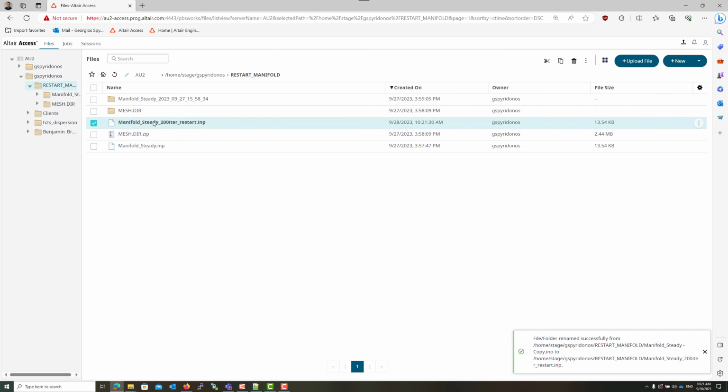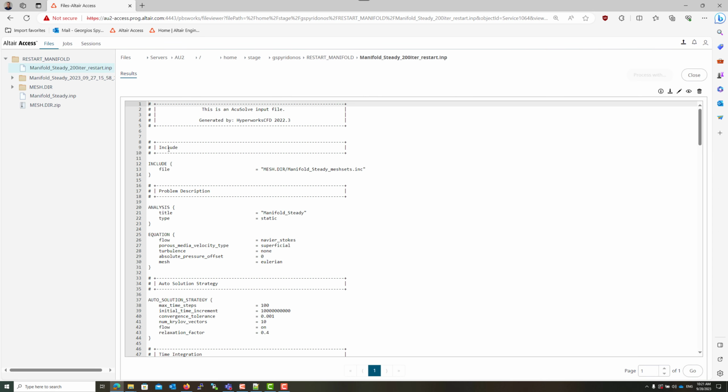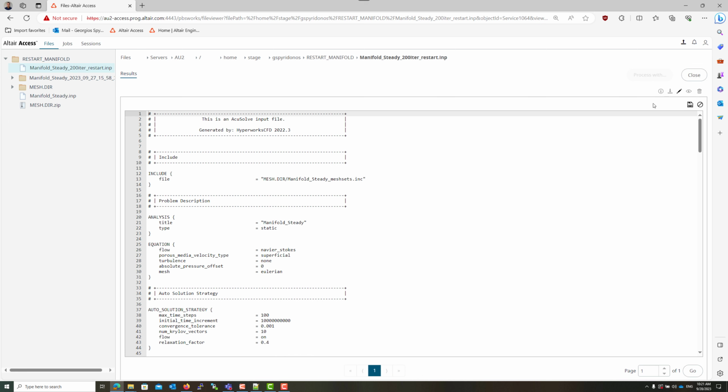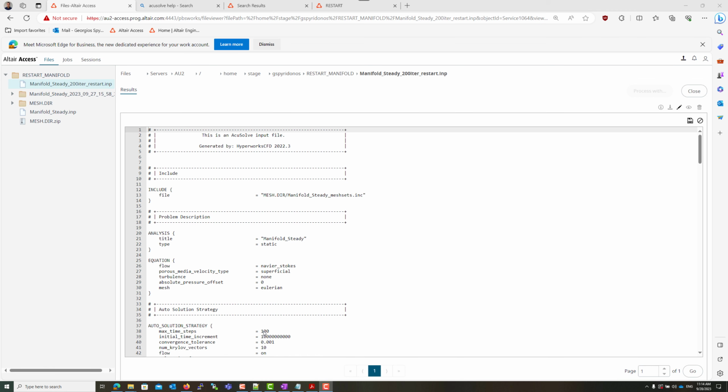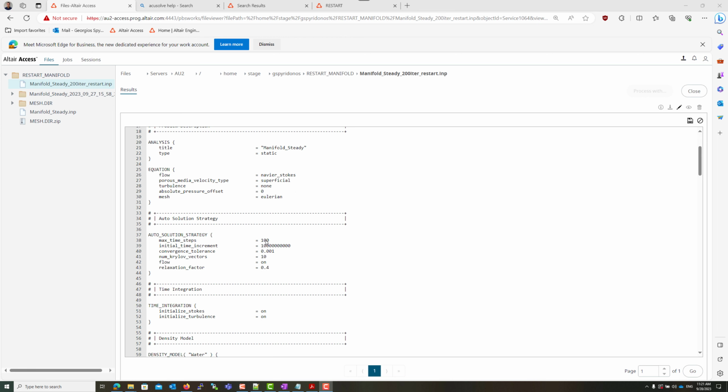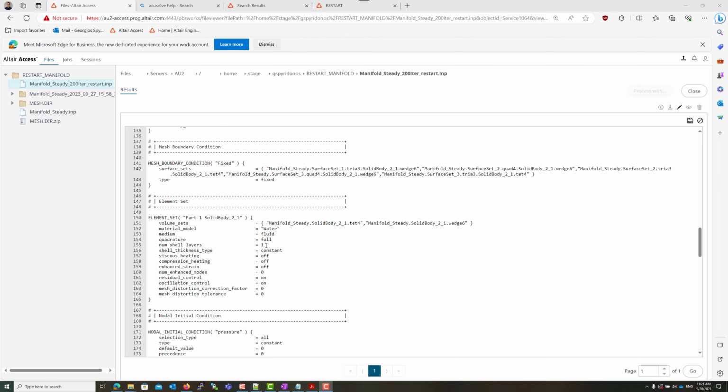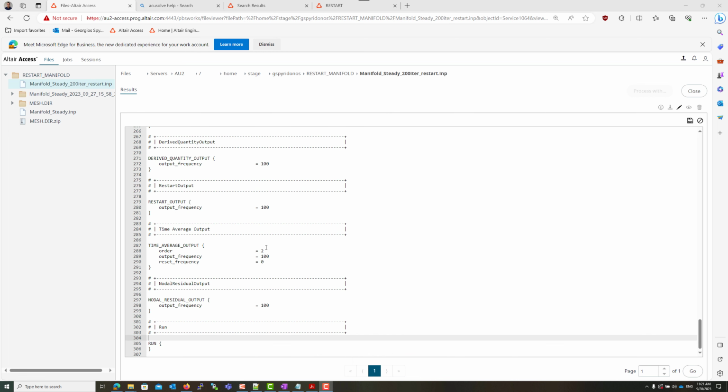And then inside this INP, we will set the settings of the restart simulation. In this case, we said that we want the simulation to run for another 100 time steps, so I will leave this as 100. And we also want it to restart from the last time step of the previous simulation. To do this, we have to place the restart command right at the end of the INP and before the run command.